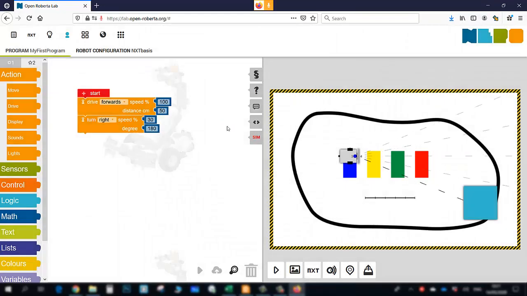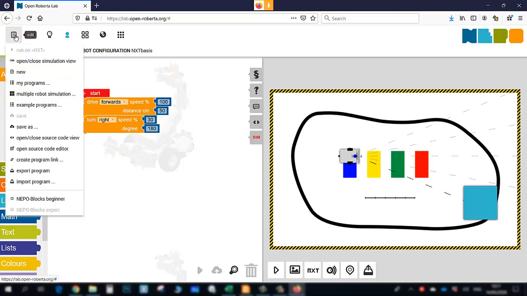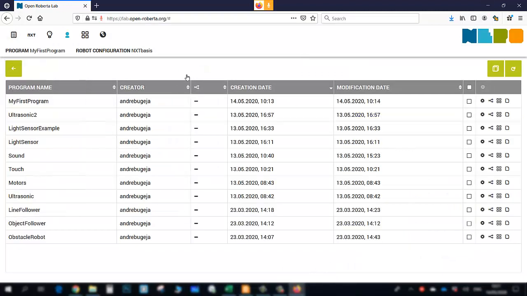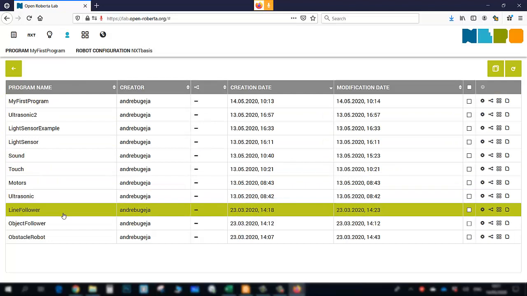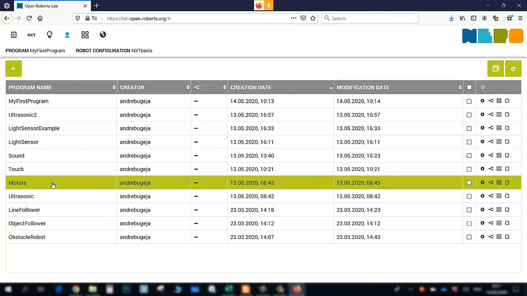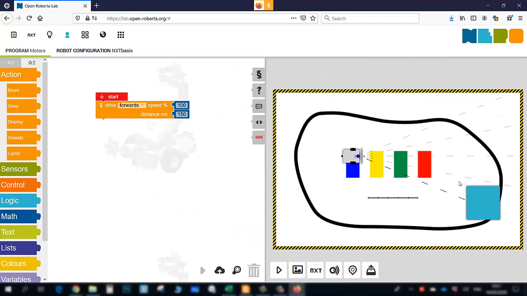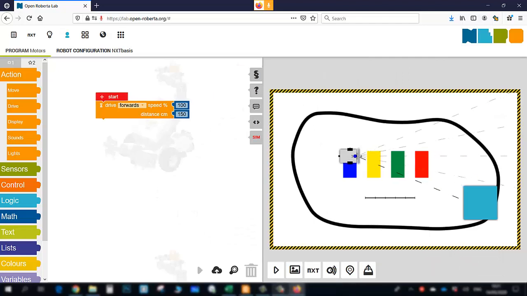If you would like to load a program, you can click on the Edit menu, click on My Programs, and from here you can choose any of the other programs that you have already saved. Just click on the program and it will load. Again, you can click on the simulation button to open the simulator and test your program.